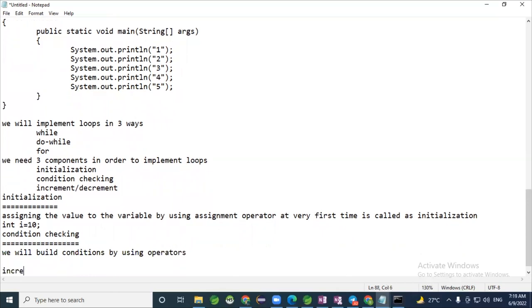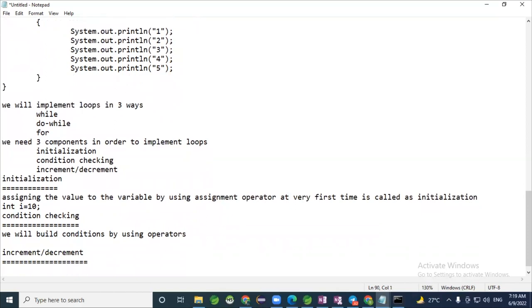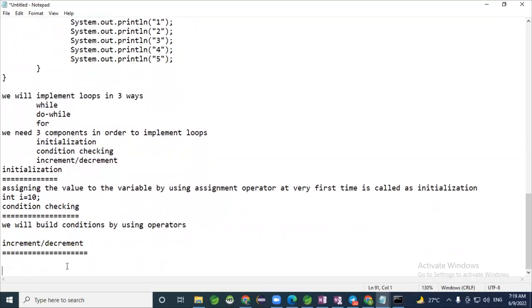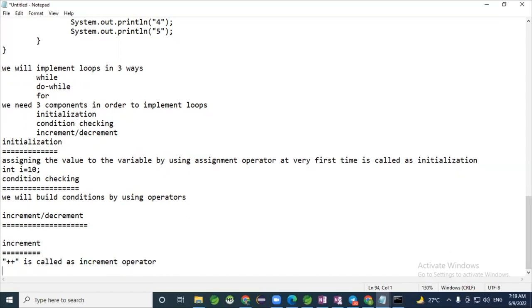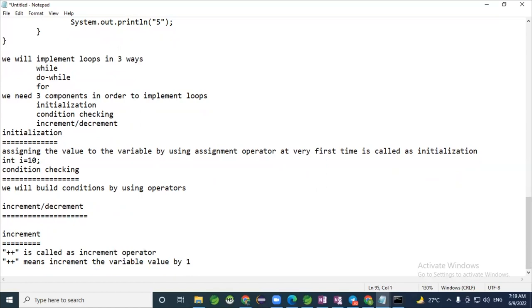Last one, increment or decrement. Plus plus is called the increment operator. You know increment, right? Plus plus means increment the variable value by one. Yes or no? There may be pre-increment or post-increment, which we'll discuss at a later point of time.